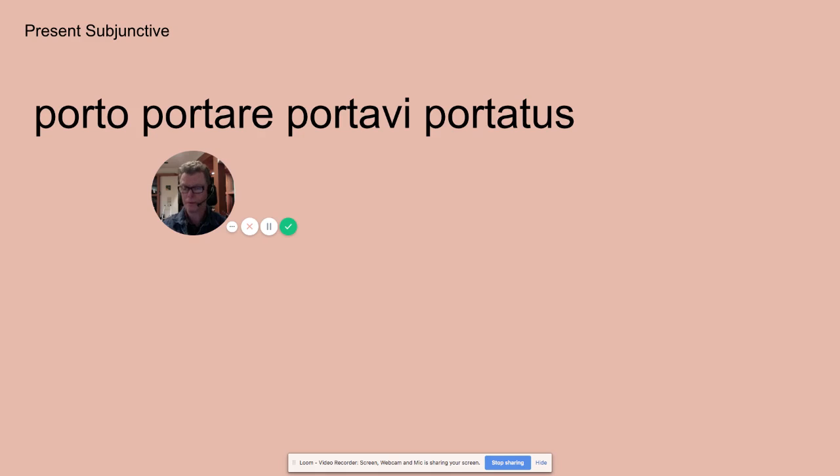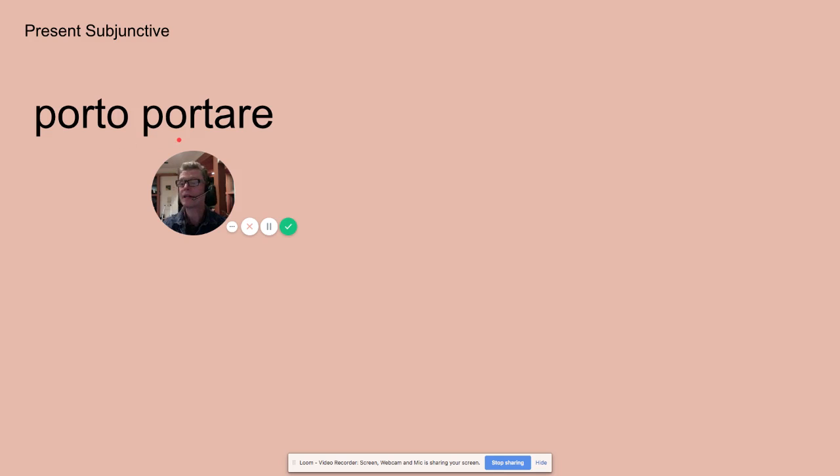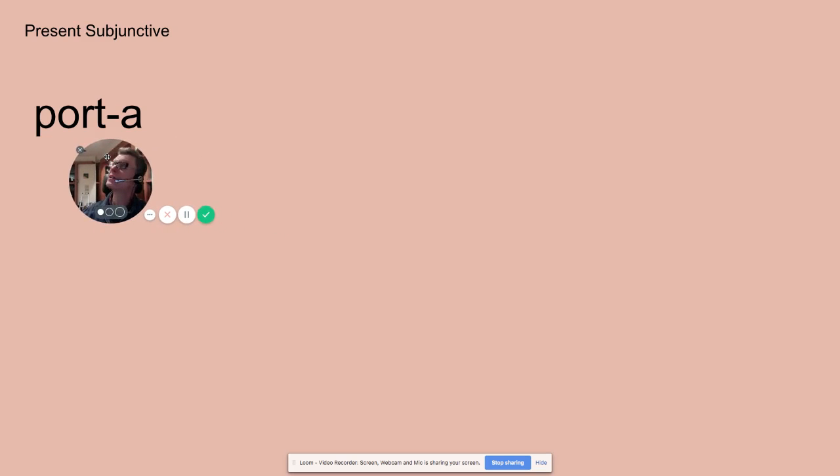So there you go. That's it. The first and second principal parts indicate first conjugation. And that's really what gives us the present stem. And the present stem in this case, you can see right up there, is porta. So the dominant vowel is the A there. All right? So we need to know that before we can create the present subjunctive.